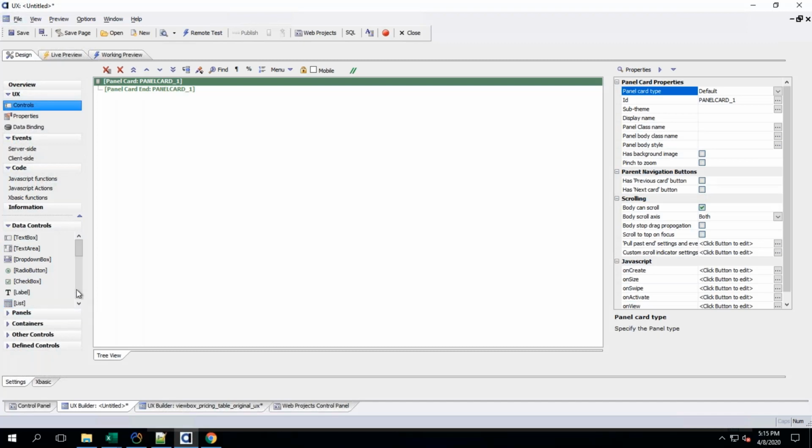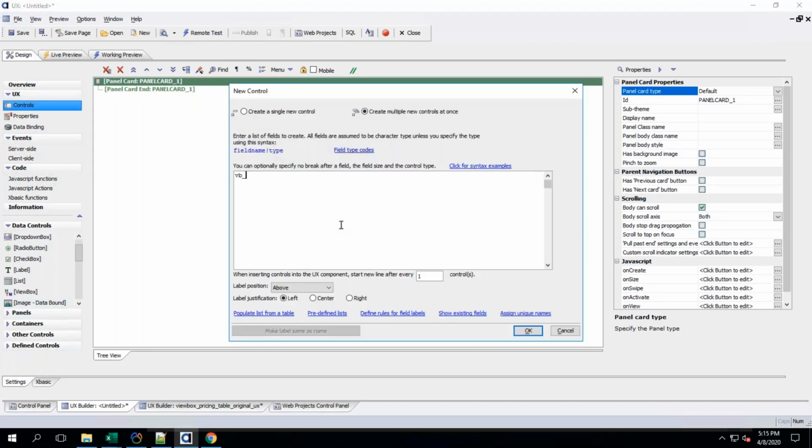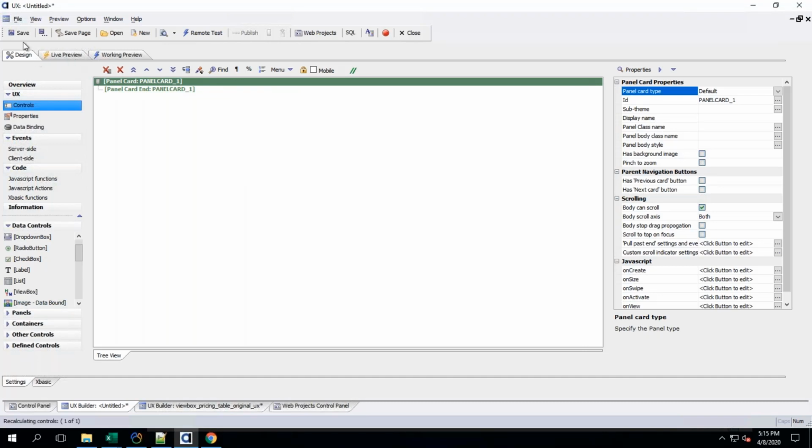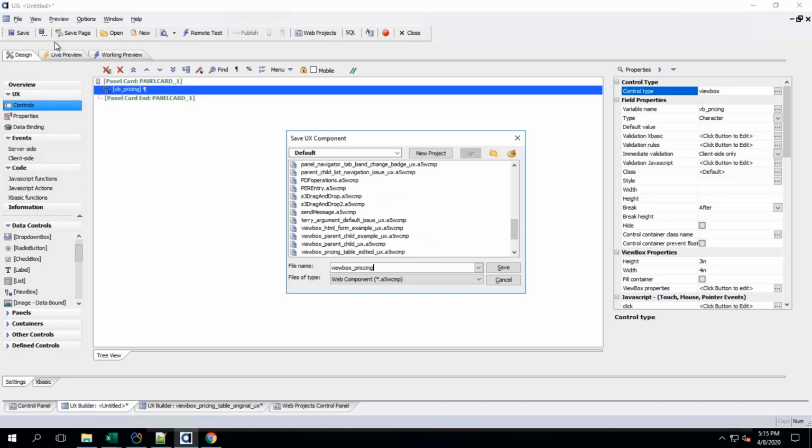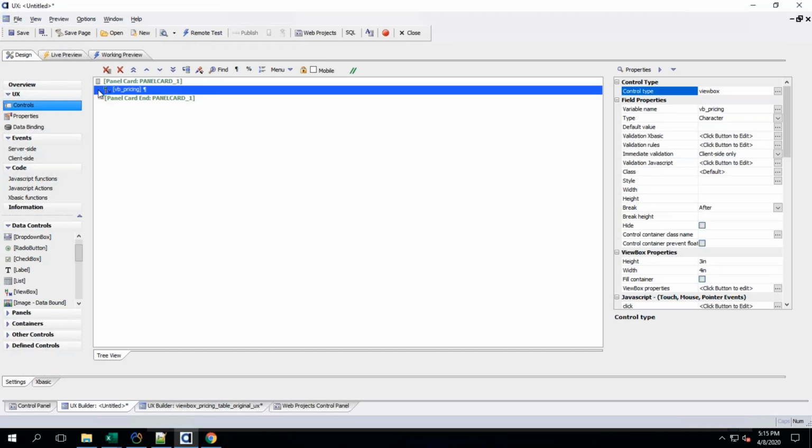Let's go ahead and do that. I'm sorry, not a UX, but a Viewbox. So I'll go Viewbox pricing. And I'll go ahead and save this for Viewbox pricing. Okay. So right now I have no content in the Viewbox pricing. So what we'd like to do next is go ahead and populate that.